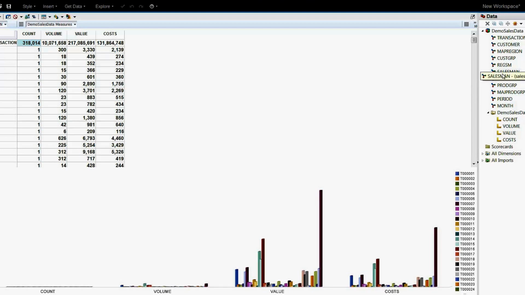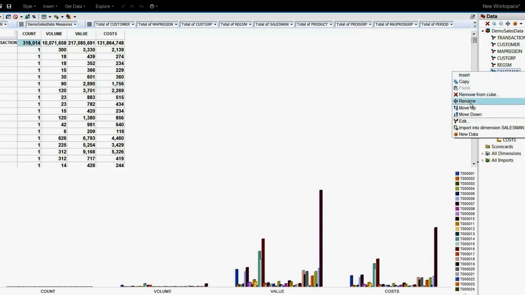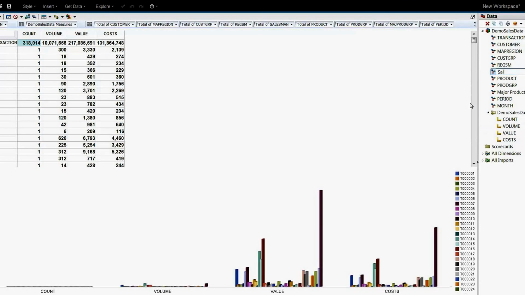Now, as I look at the headers here, I can see that some of these aren't really very user-friendly. For example, Manage Prod Group doesn't really tell me much. So I'm going to right-click and rename that Major Product Group. Well, that's much more friendly and easier on the eye. And equally here with Salesman 2, I'm simply going to right-click and rename that Salesman. I could do that for all of these if I wanted, but just for the purposes of the demo, you can see how easy it is to change that.